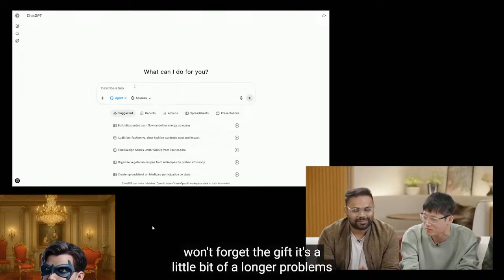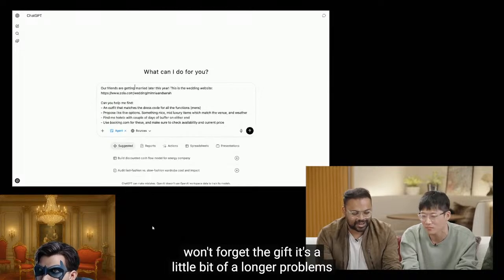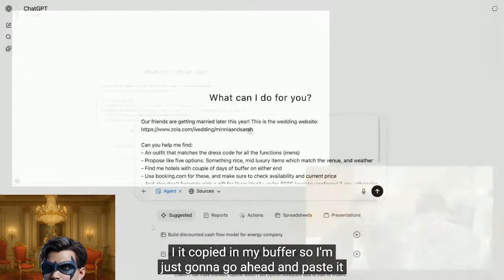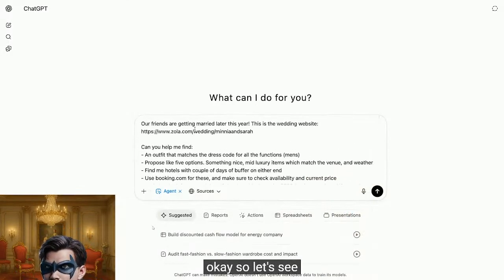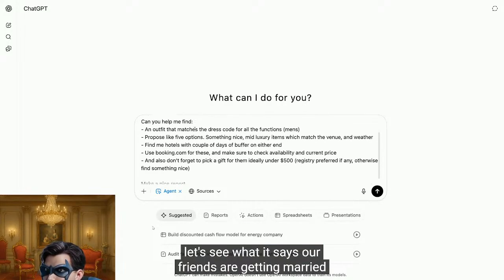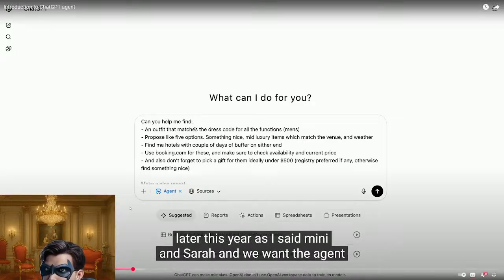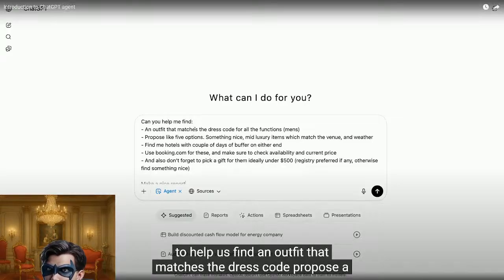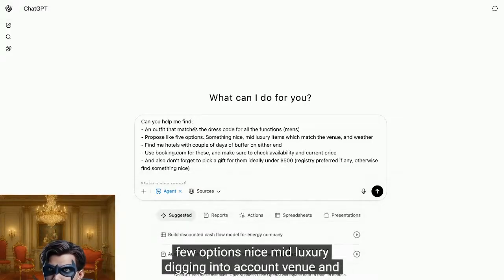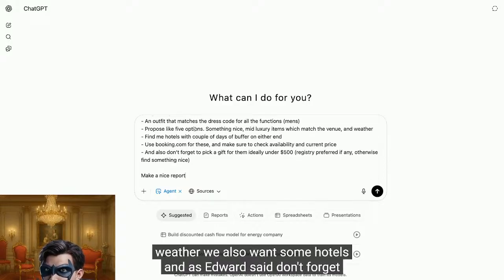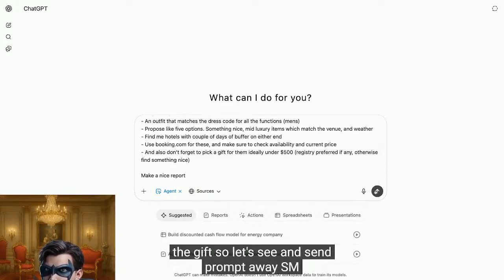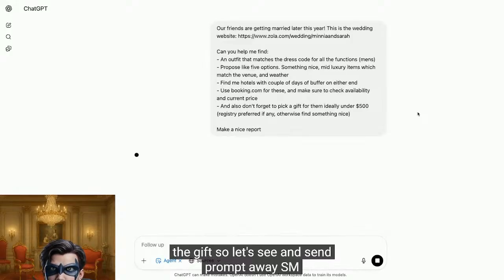It's a little bit of a longer prompt, so I have it copied in my buffer. So I'm just going to go ahead and paste it. Okay, so let's see what it says. Our friends are getting married later this year, as I said, Minnie and Sarah, and we want the agent to help us find an outfit that matches the dress code, propose a few options, nice, mid-luxury, taking into account venue and weather. We also want to find us some hotels, and as Edward said, don't forget the gift. So let's send the prompt away.